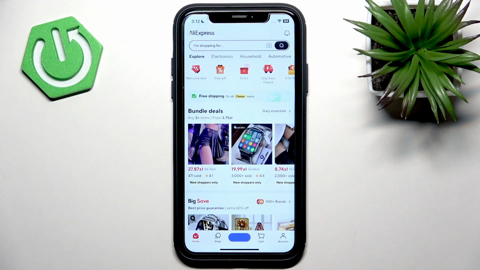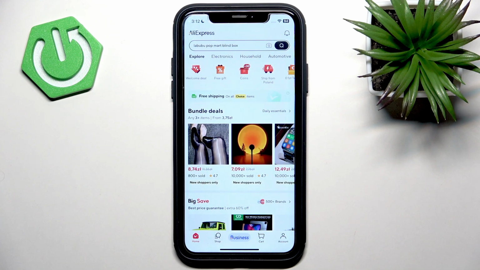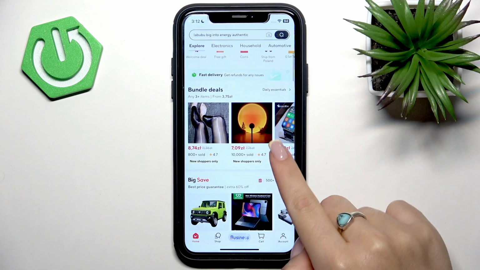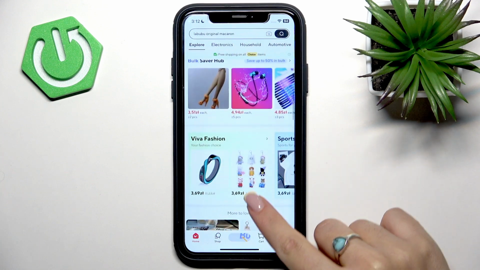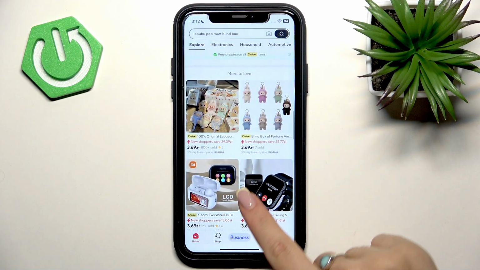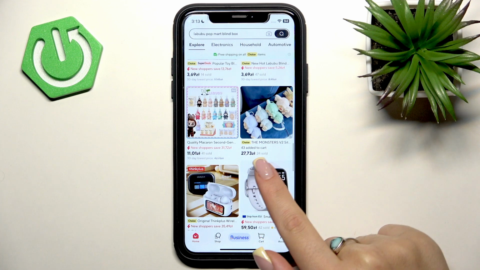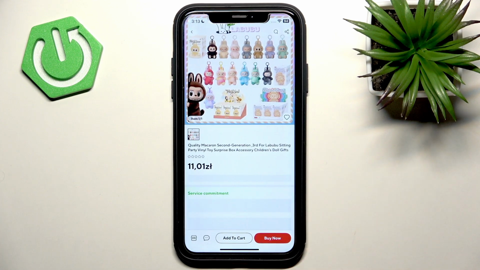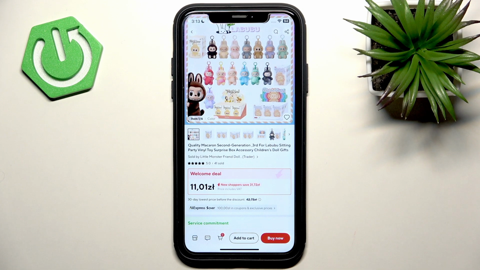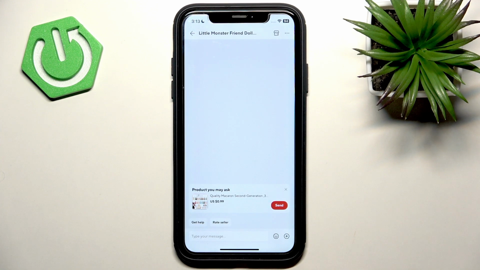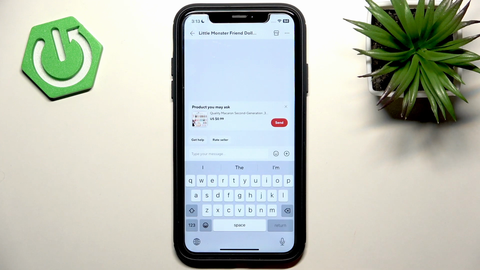Go to AliExpress on your device, and here what you want to do is find a specific seller, and to do that you should find the product that you want to order and go to its description by tapping on it. And here at the bottom you should see this messaging icon that looks like this, and this is basically private messages to that store, and here in this box you can ask your question to the seller.